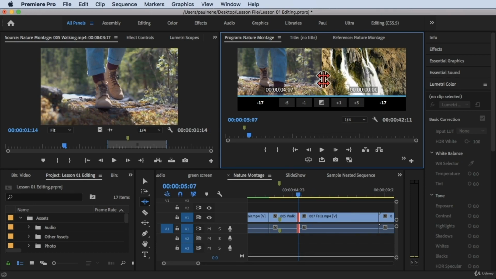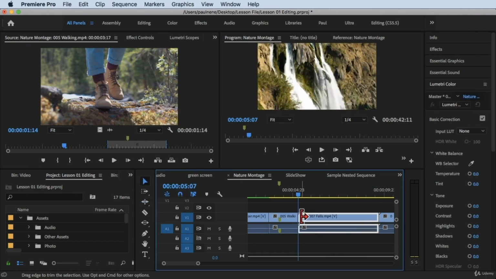If we release it, as you can see in the timeline, this is the very first part of our clip. There's already a triangle on the left corner of the clip, meaning this is the end of our video. You cannot move it anymore, because this is the end of the video. So that's how you do it.